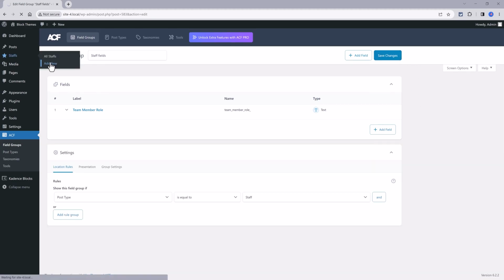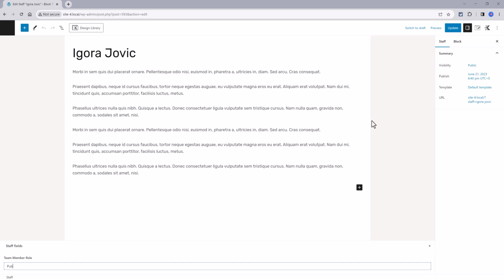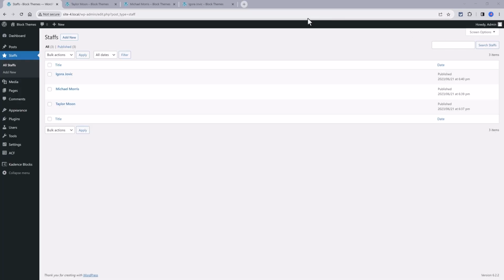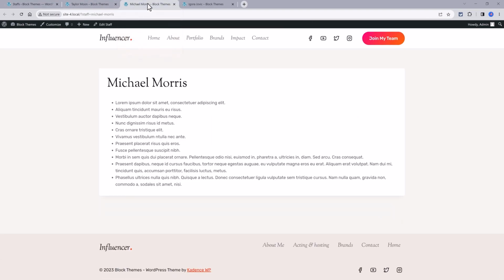Next, to create the content for the custom post type, click the Staff tab. I add in three random member profiles with the help of the ACF field just created. And here they are. The custom fields do not show up. That's exactly what we're going to do next.